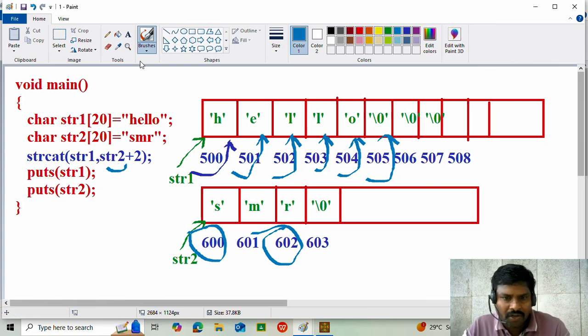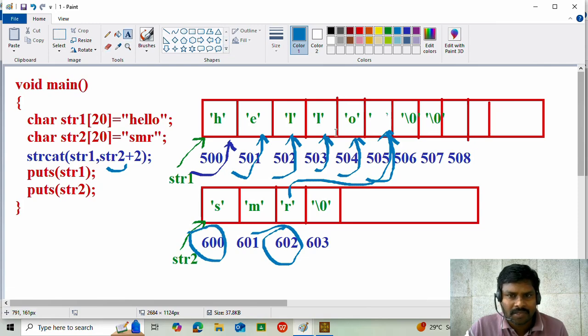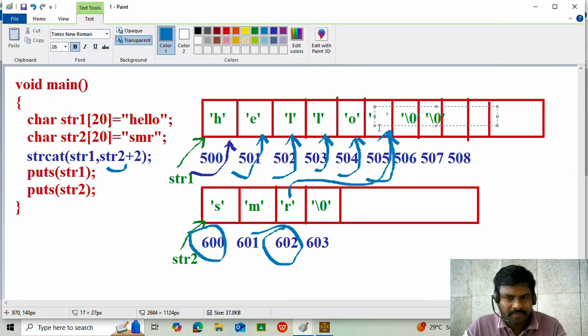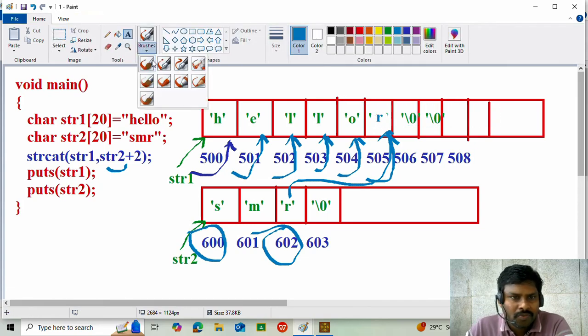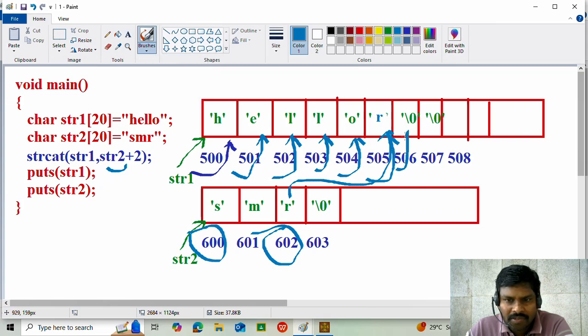Now you have to move this value to here. Now this value is replaced with small r. Next you have to move this pointer to this location, this pointer to this location. Next you have to move null character to null character. So now the target is hello r. So next, puts of str2, str2 is 600, this is SMR.